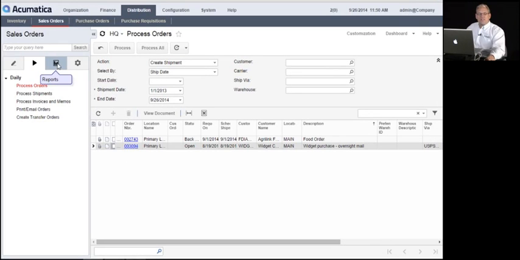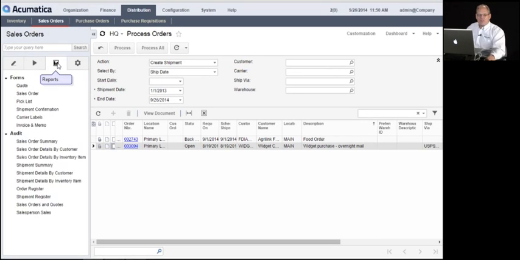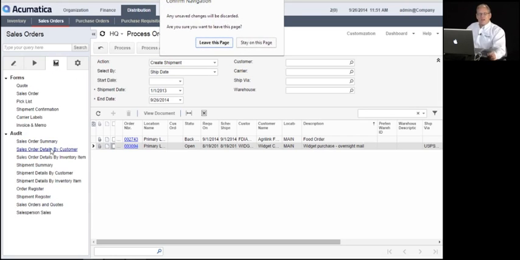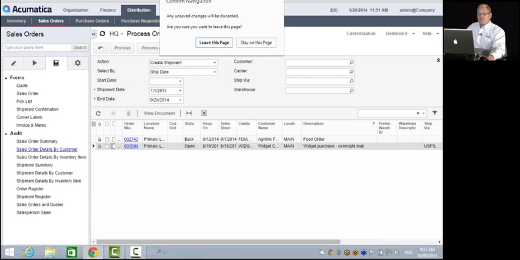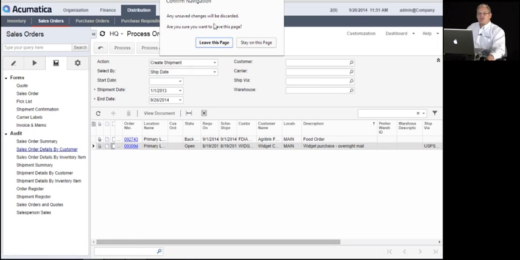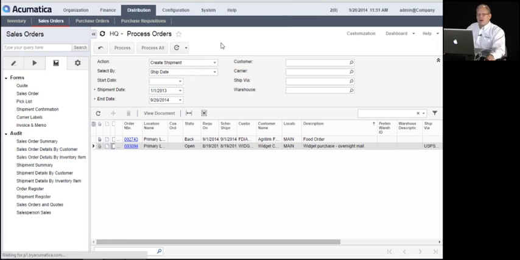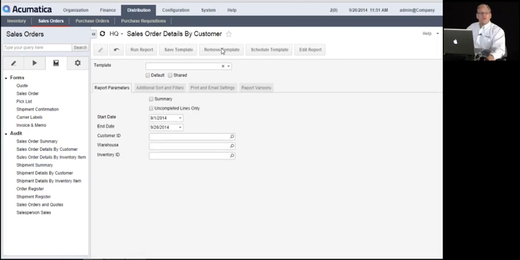So again, I simply click on the Reports tab here in the navigation pane. And I'll say, you know what, I would like to get a list of my sales order details by customer. Important point. The system's popping up and it's just saying, hey, Richard, you've actually made some changes on this previous screen. Are you sure you want to leave the page because you haven't saved them yet? And I'm going to say, nope, that's fine. I do want to leave the page. So then it now brings me into my sales order details by customer report.